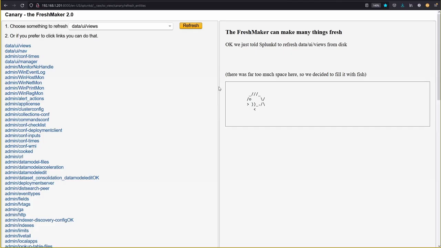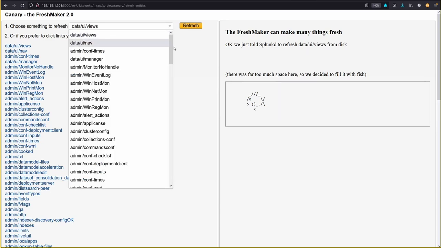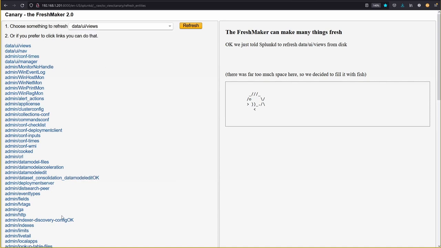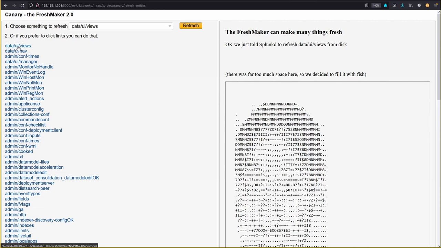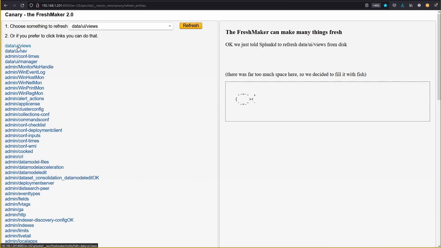Let's take a little shortcut into another useful thing. You can make little utility views all the time. This actually is one called the Fresh Maker. It just gets the list of debug refreshable entities and renders them as both a pull-down and then multiplexes them as links. So these are basically the same thing. You can click these and you'll get those knowledge objects reloaded from disk.